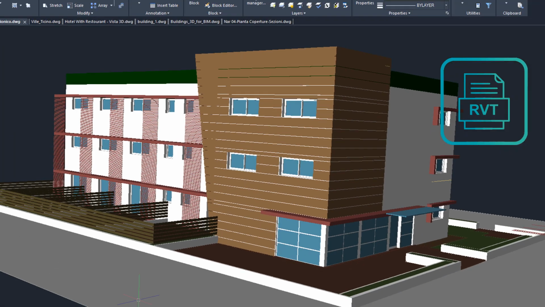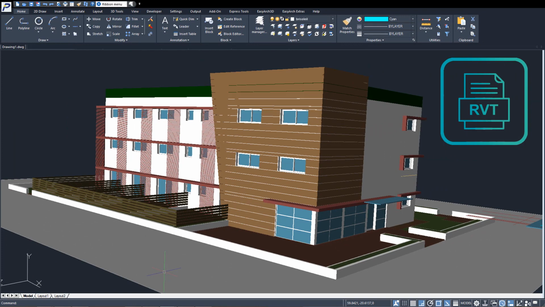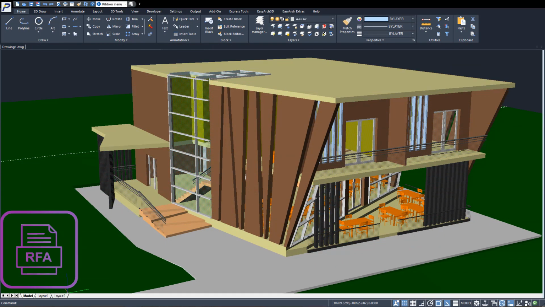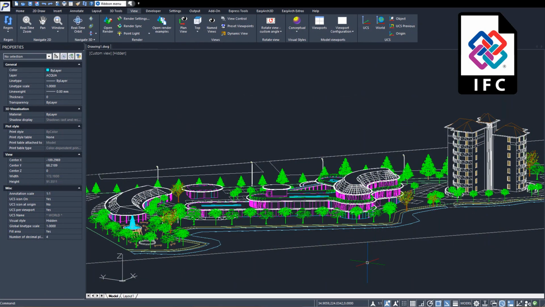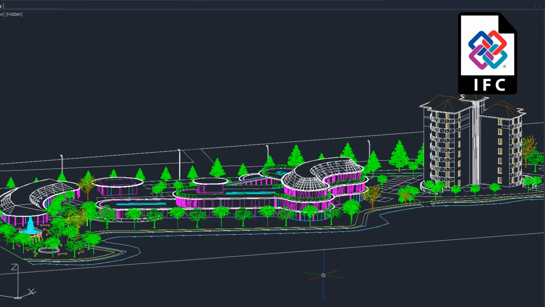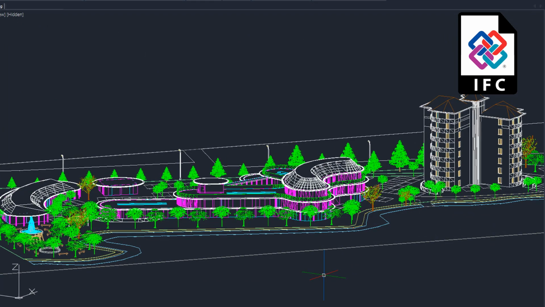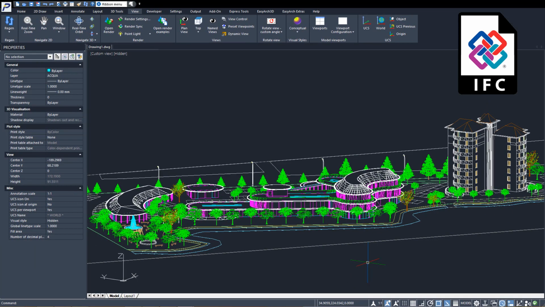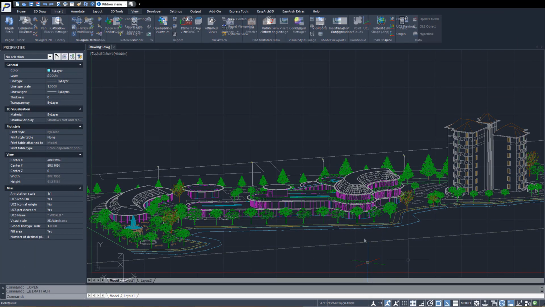RVT format: drawing files used by Autodesk Revit for building and construction data. RFA format: Revit family files used by Autodesk Revit, typically for storing building and construction elements. IFC format: files in the Industry Foundation Classes format, used for building and construction data.